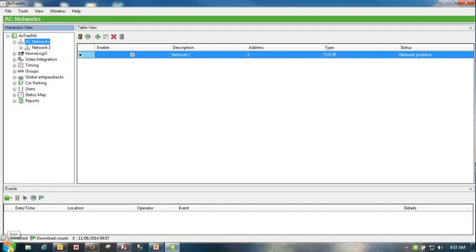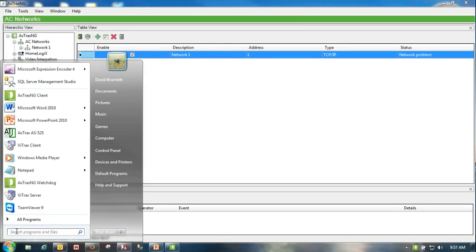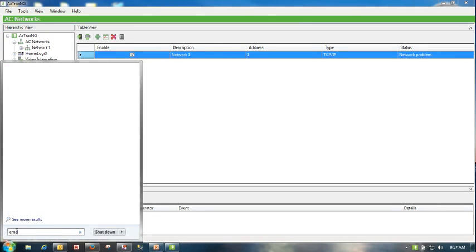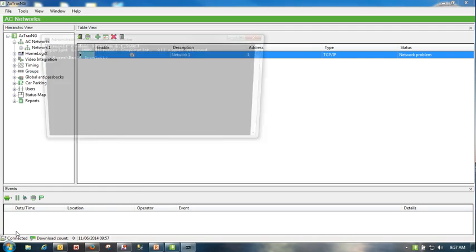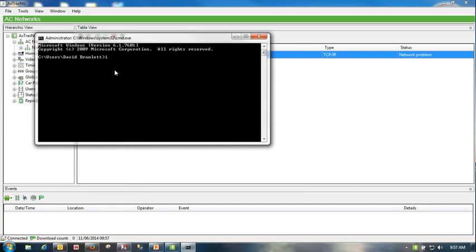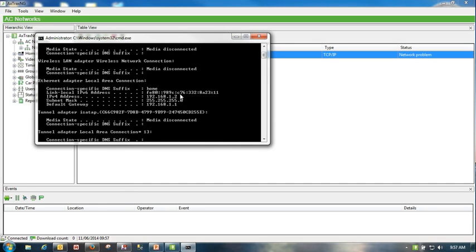The one thing that you always have to do is you have to know what network you're on. The best way to do this is to go to your Windows Start, type in CMD into the window, pulls up your command prompt, do an IP config, and then this will tell me my IPv4 address, which mine is 192.168.1. My subnet I'll need to know, and my gateway.